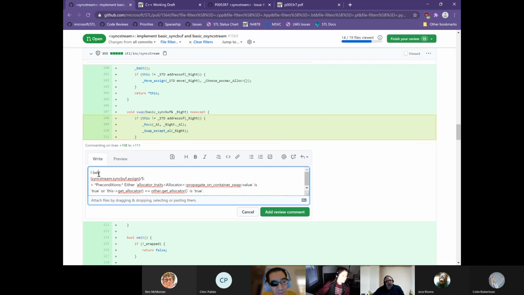I believe that in swaps, we conventionally assert for mismatched allocators, enforcing the precondition in this.